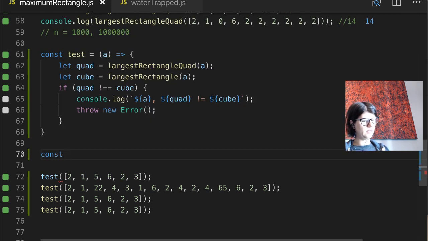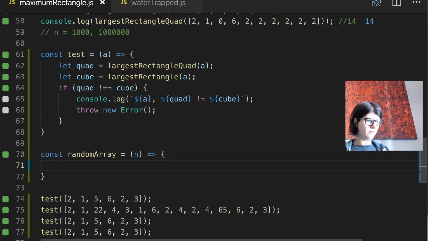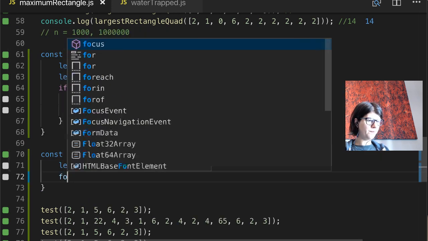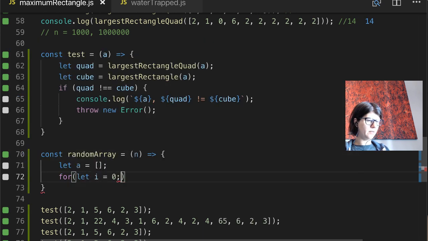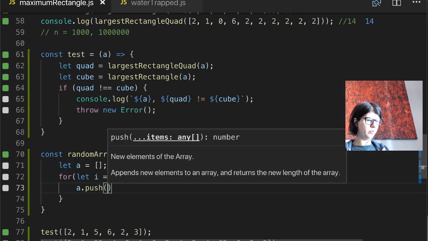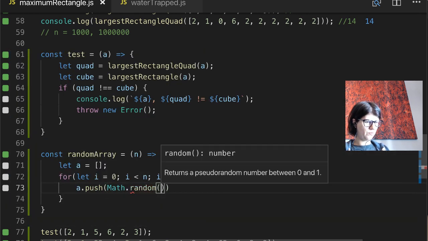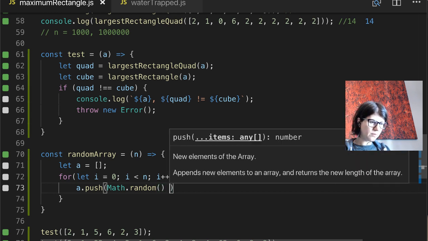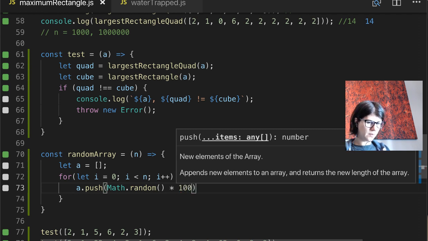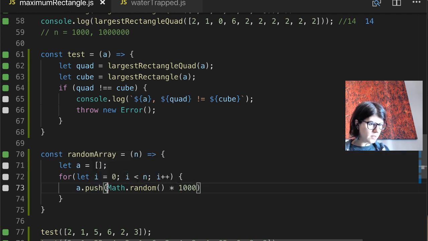Let's make another test helper, randomArray. It's a function that should generate a random array of length n. We want let a be an array, for let i equals 0, i less than n, i plus plus, a.push Math.random multiplied. Let's go with numbers up to 1,000.